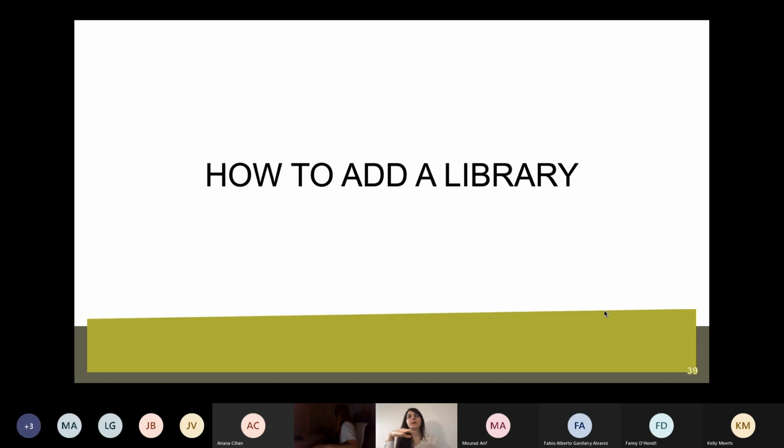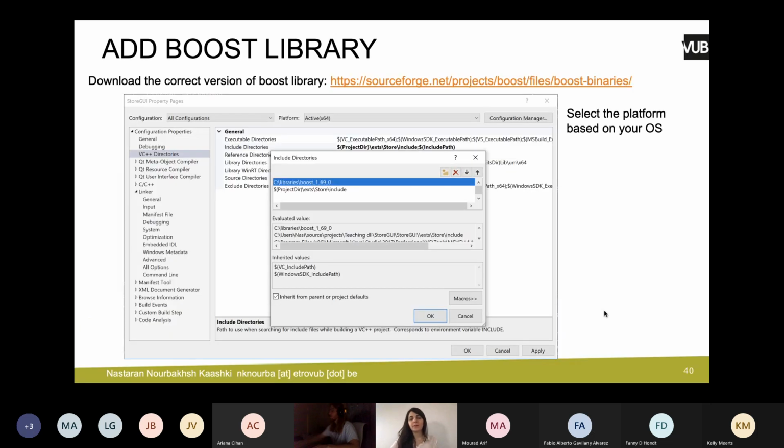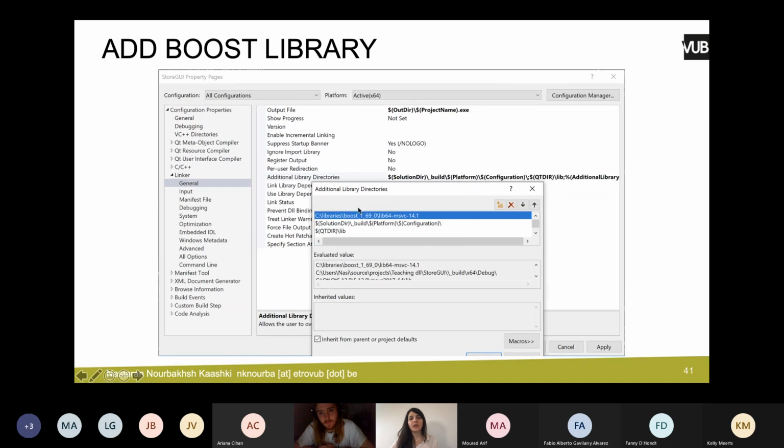You don't have to use the Boost library here, at least for the first part of your project. But for the second part, you probably need to use that. I'm just giving you one example. For the Boost library, you will go to this address, and download the version that is defined for your PC based on the operating system that you have. And then you will go to the project properties of your program in Visual Studio. Here you can see include directories. You will set the path to your Boost libraries here, okay? And to add the DLL part, the path to the .lib files, you will go to linker general and add the dependencies with this address, okay?